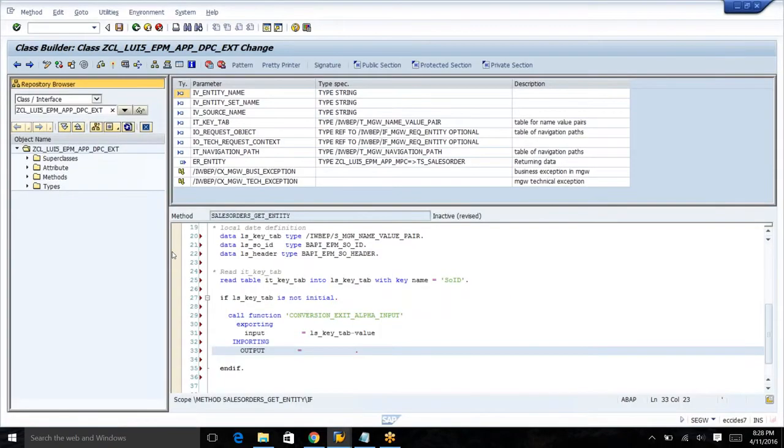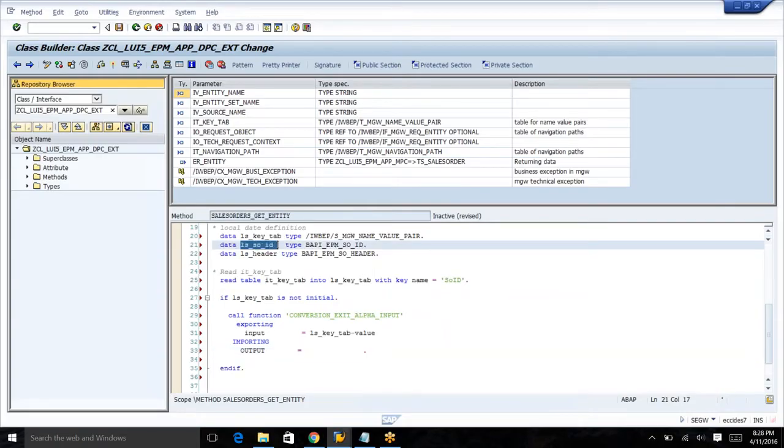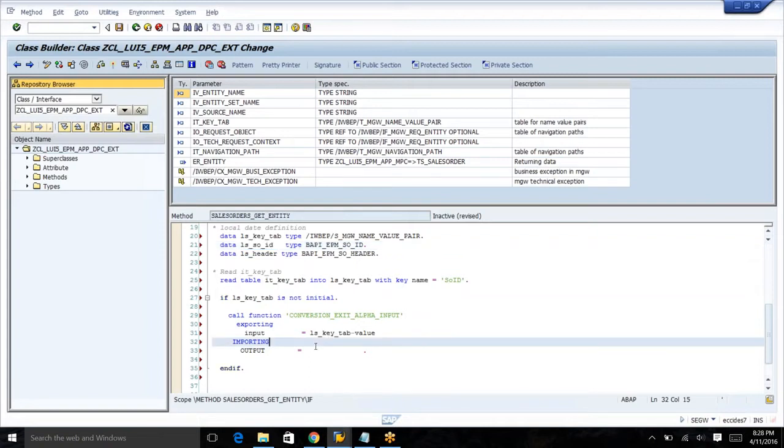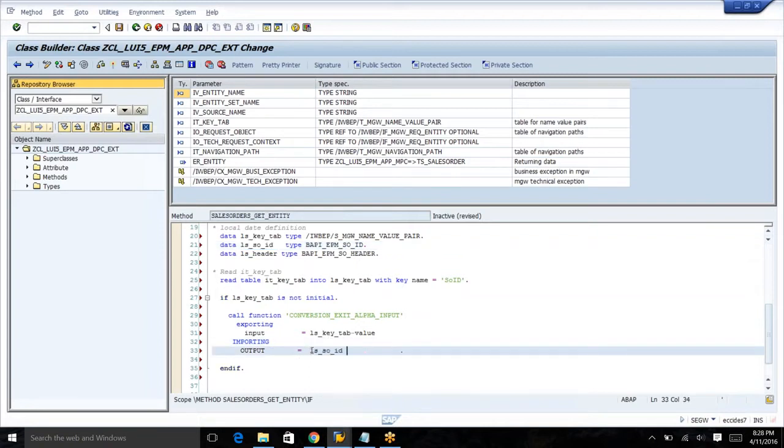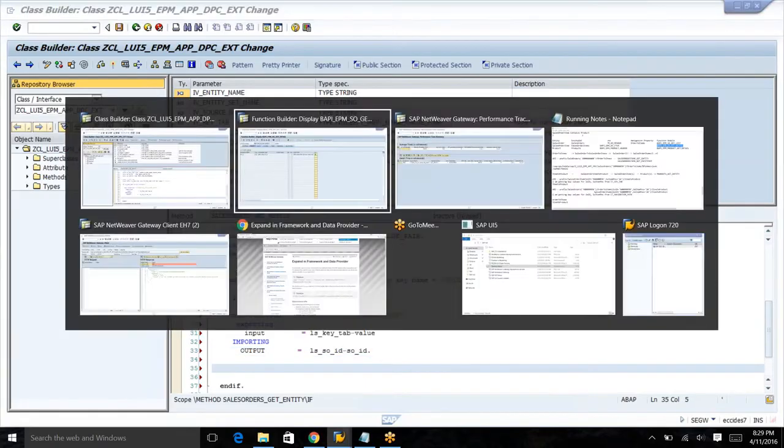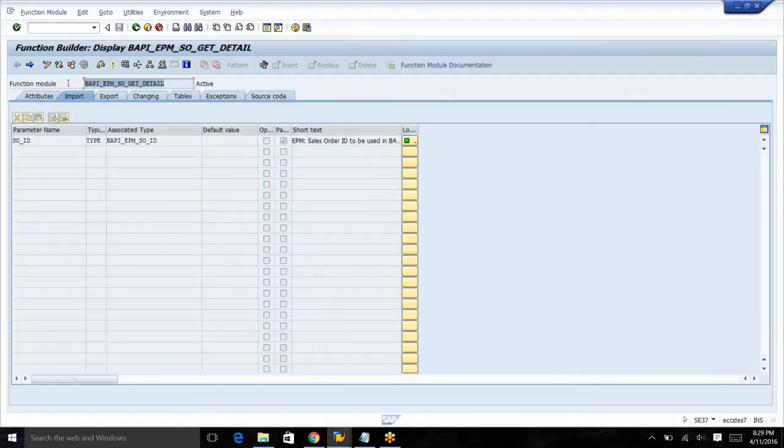We are going to receive in it. Okay, ls SOID. This function module will just fill the leading spaces with zeros, since the function module that we are calling expects that. So we are just formatting the input data. Okay, now we call the corresponding function module.